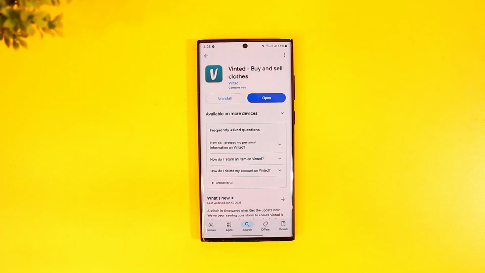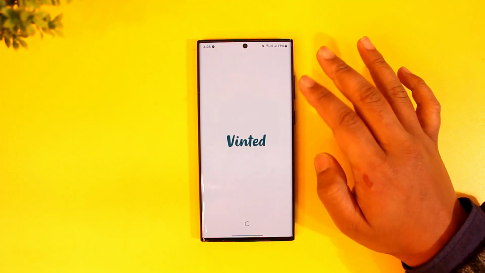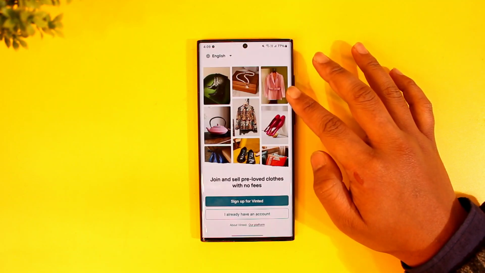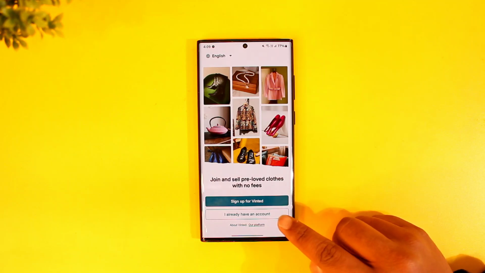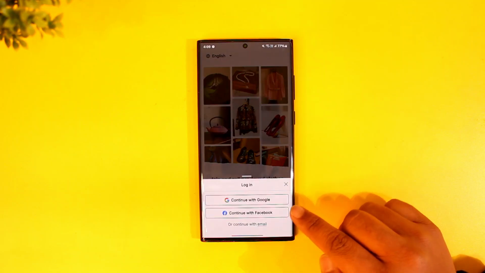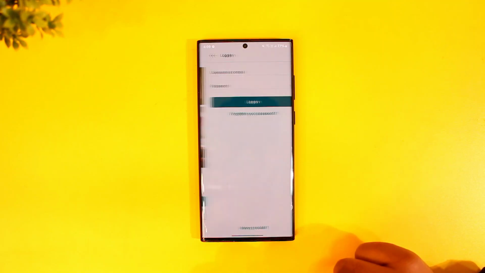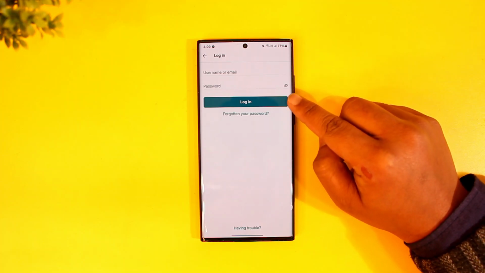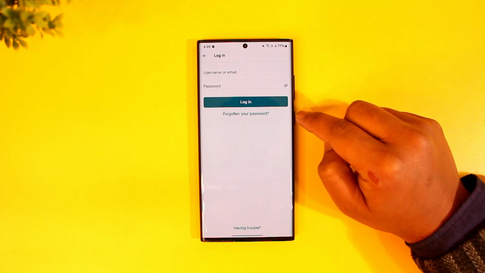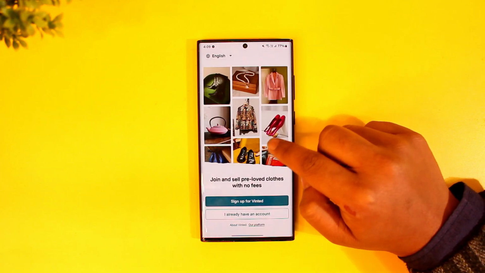Now once you've downloaded the app, the next step is to log in or create an account. So if you already have an account, that's perfectly fine. You can skip to the login process by opening the app and selecting the I already have an account option. When you select I already have an account, you can choose to continue with your Google or Facebook account, or you can also continue with your email. So you can enter your username or email manually, the password, and then tap the login button to log into your Vinted account. This way you'll be able to download the Vinted app and log into Vinted.